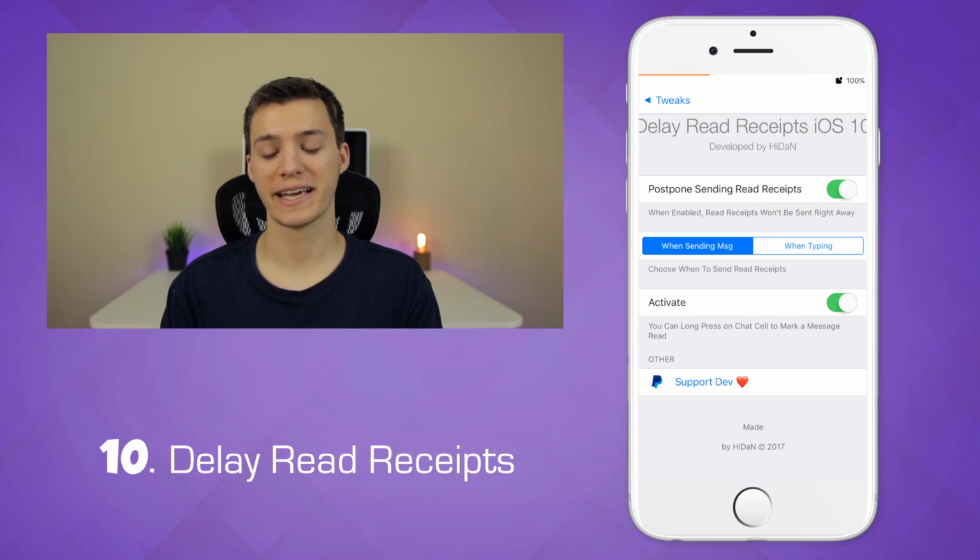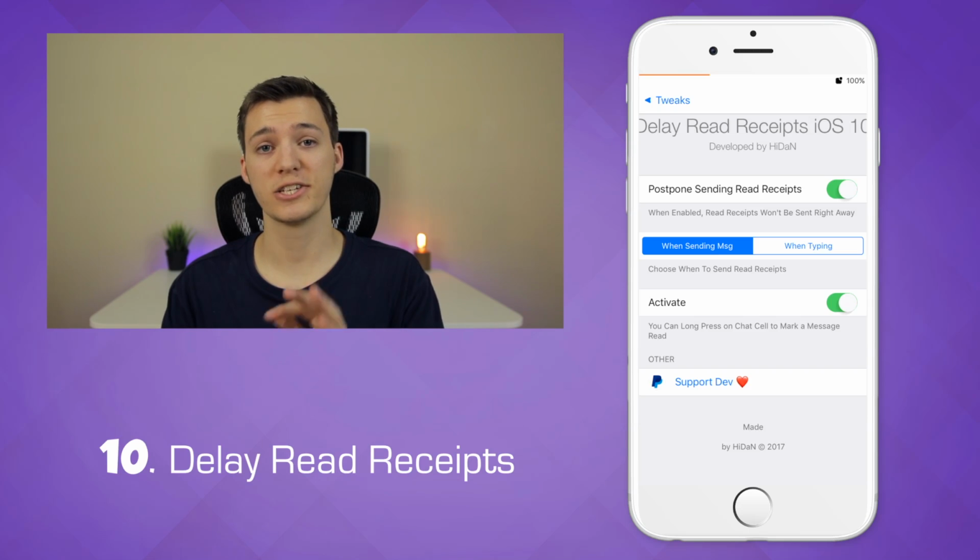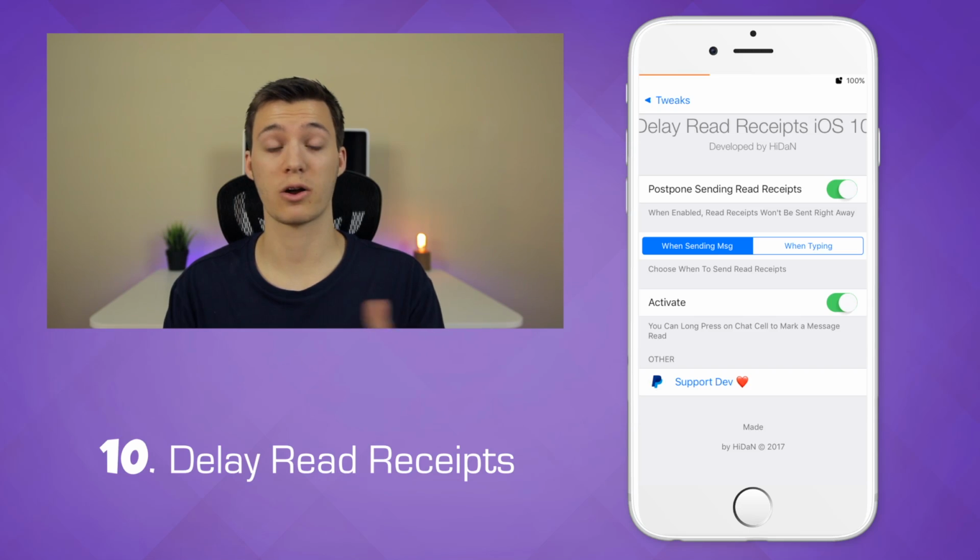Next up is a tweak called Delay Read Receipts, and this actually postpones the sending of read receipts until you start typing. So you won't send somebody the read receipt if you have them turned on until you actually start typing. So you can view the text, or an image, all you want, but it won't show that it was read until you start typing. So this will buy you some time to actually think about what you want to say without showing them that you read the message a long time ago.